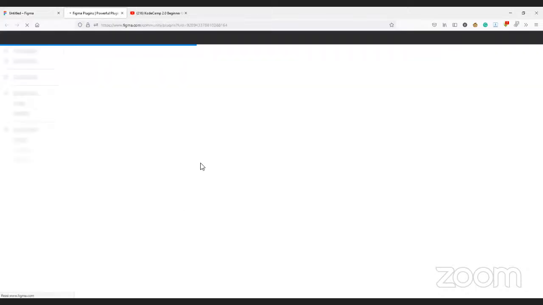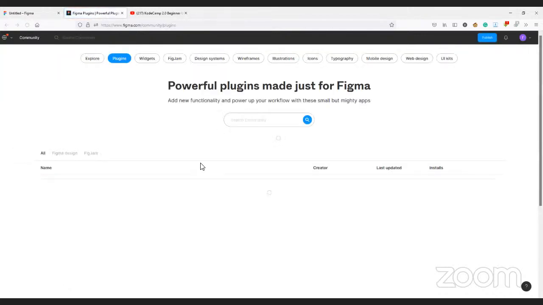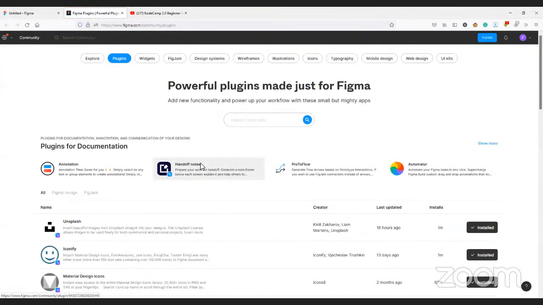So these will automatically take you to another tab. Okay. So this is Figma community where you get a lot of plugins and all of that. So all you have to do is just put in the name, or you could just go to plugins. We have wireframes, illustrations, and all of that. But we're looking for plugins.